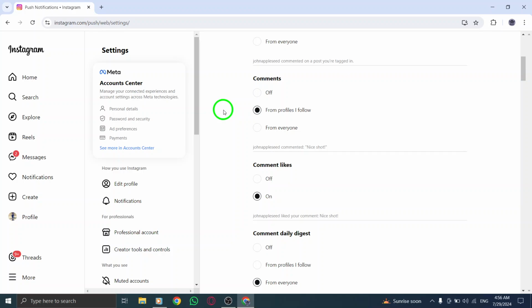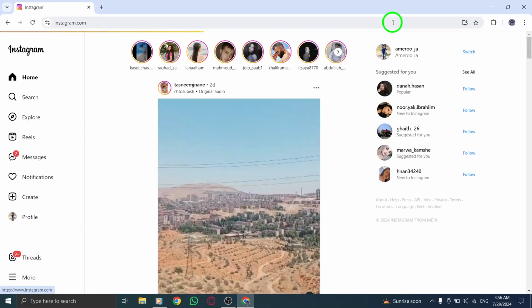You're now set up to receive notifications for comments from the profiles you love. Enjoy your newfound interaction and stay connected like never before.